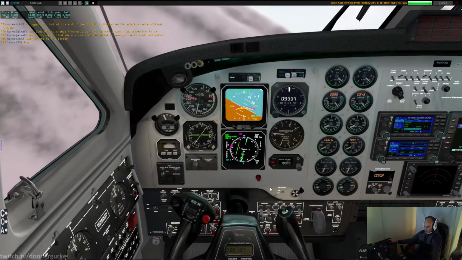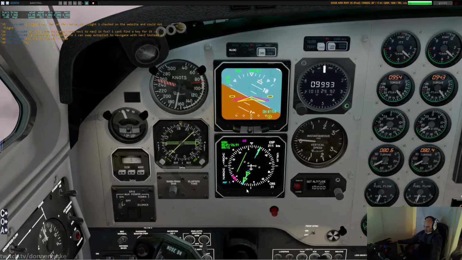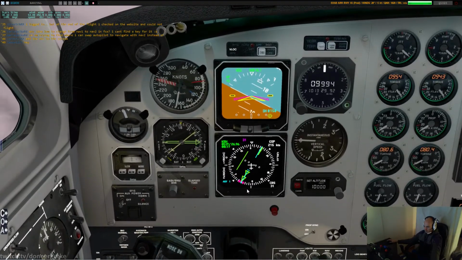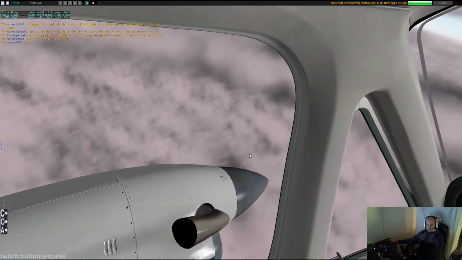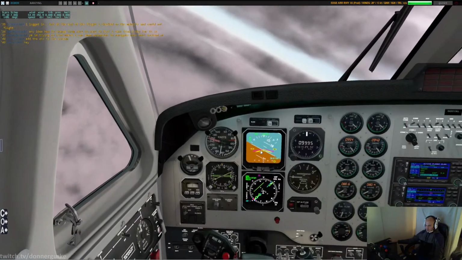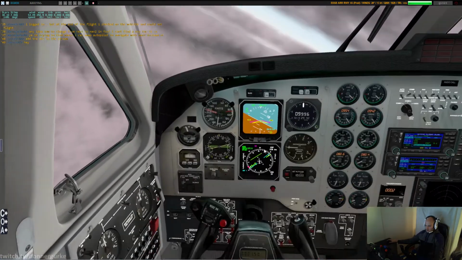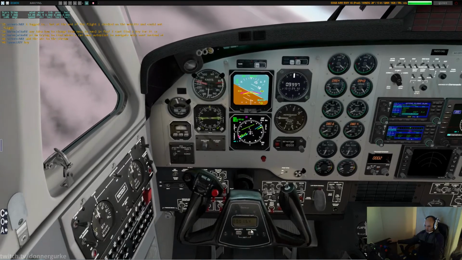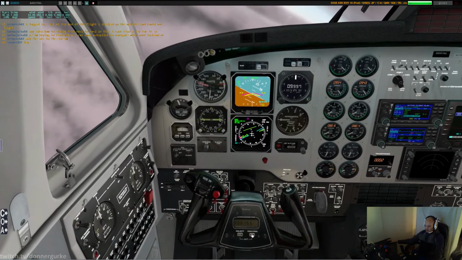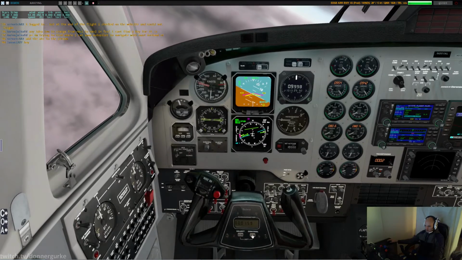And I just want to turn direct inbound that NDB. And then we start to hold properly. So for now it's not too bad to fly a little bit longer, but on the next leg we want to make that properly. Especially the outbound leg is quite tricky.